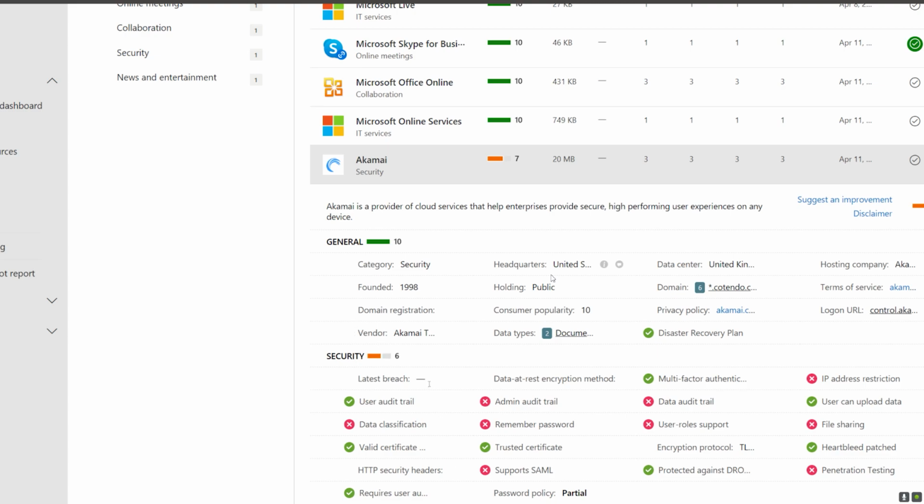So security risks here being, does it have an admin audit trail? Does it remember passwords? Does it have user role support, data audit trail? Does it have penetration testing? So we can begin to assess this application to see how up to date and how secure is it? Is it something we maybe want our users using, or is this maybe not secure enough for us?